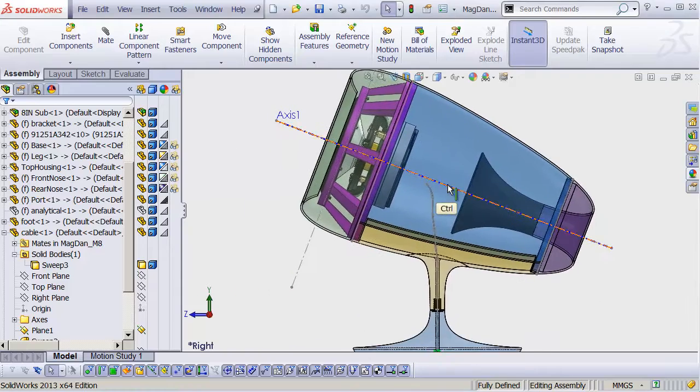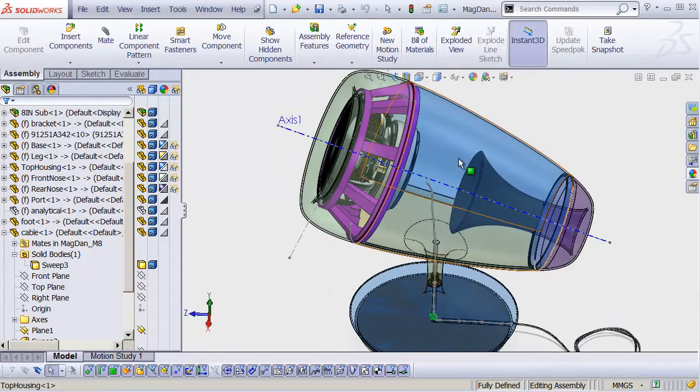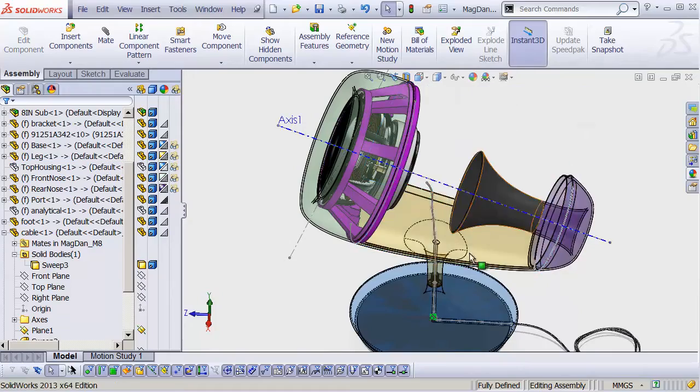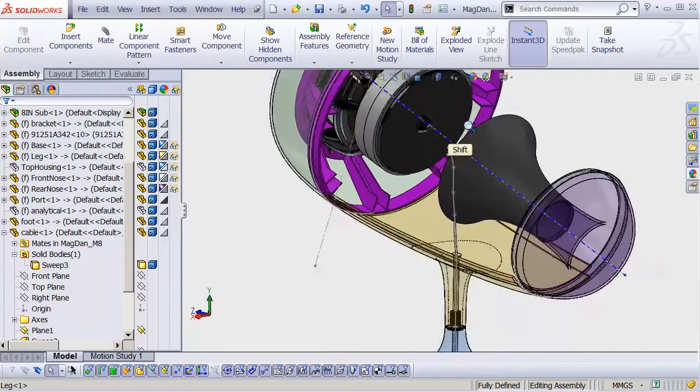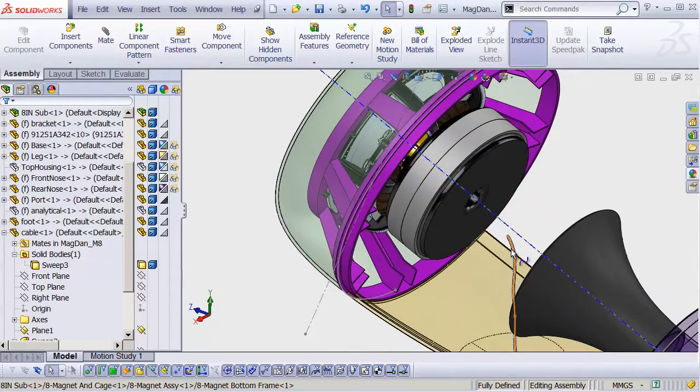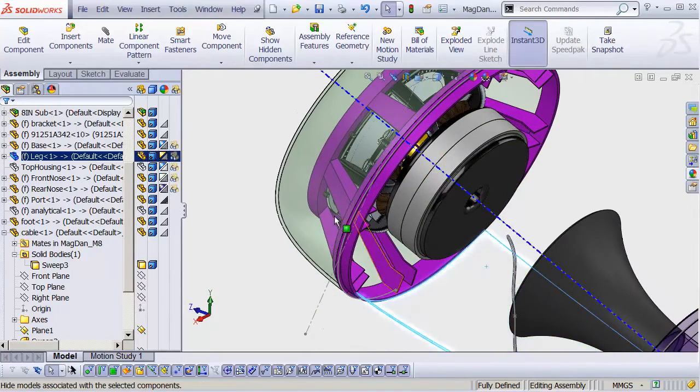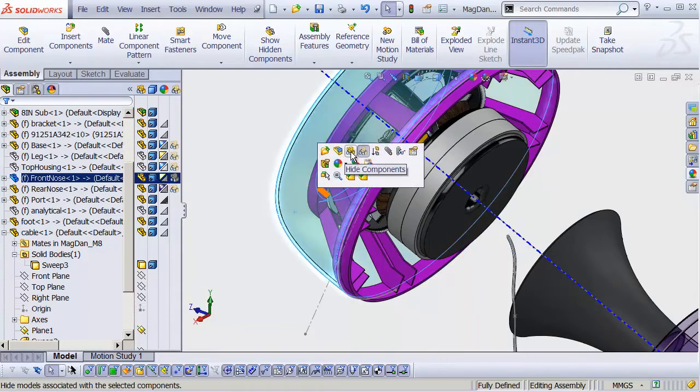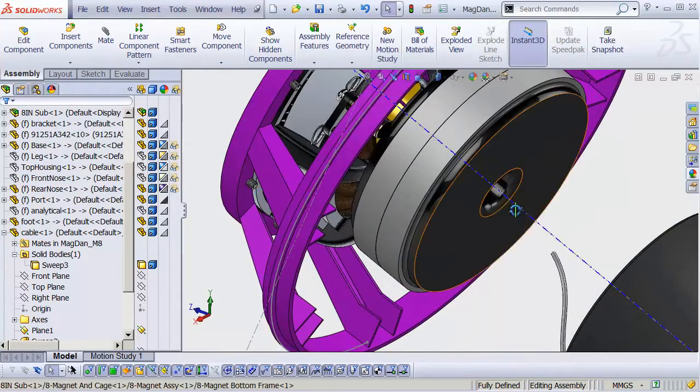Okay, home stretch, folks. Let's wrap this up. I want to hide this top housing here, so we're just able to see our speaker a little bit better, as well as the cable we've already created. In fact, I'll hide some of these other pieces too. Let's just hide all of this stuff, get it out of our way.